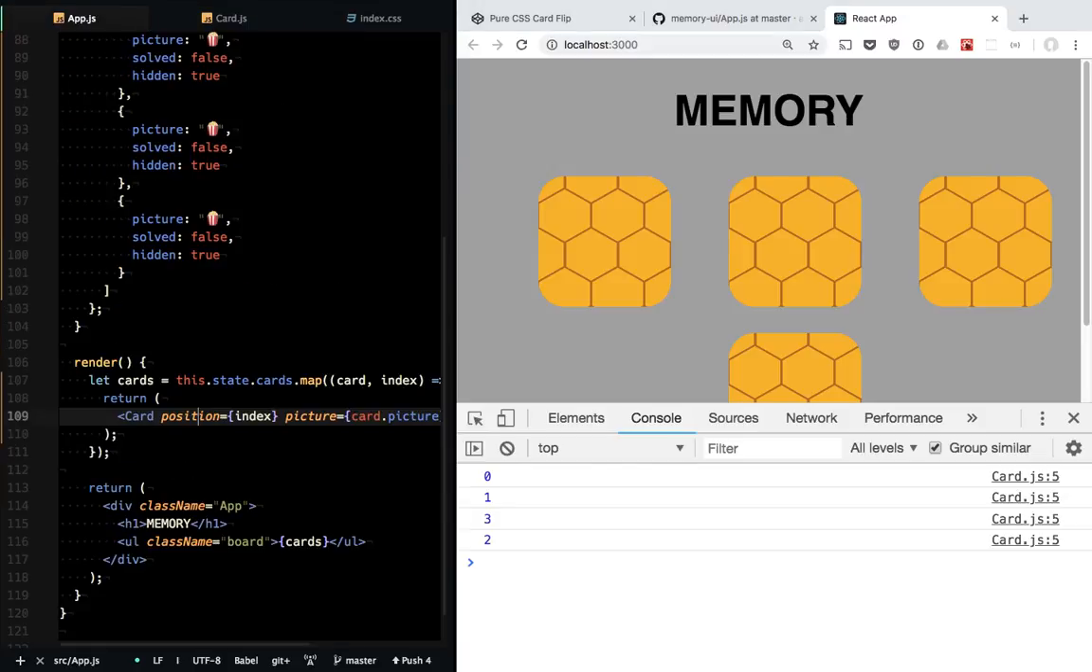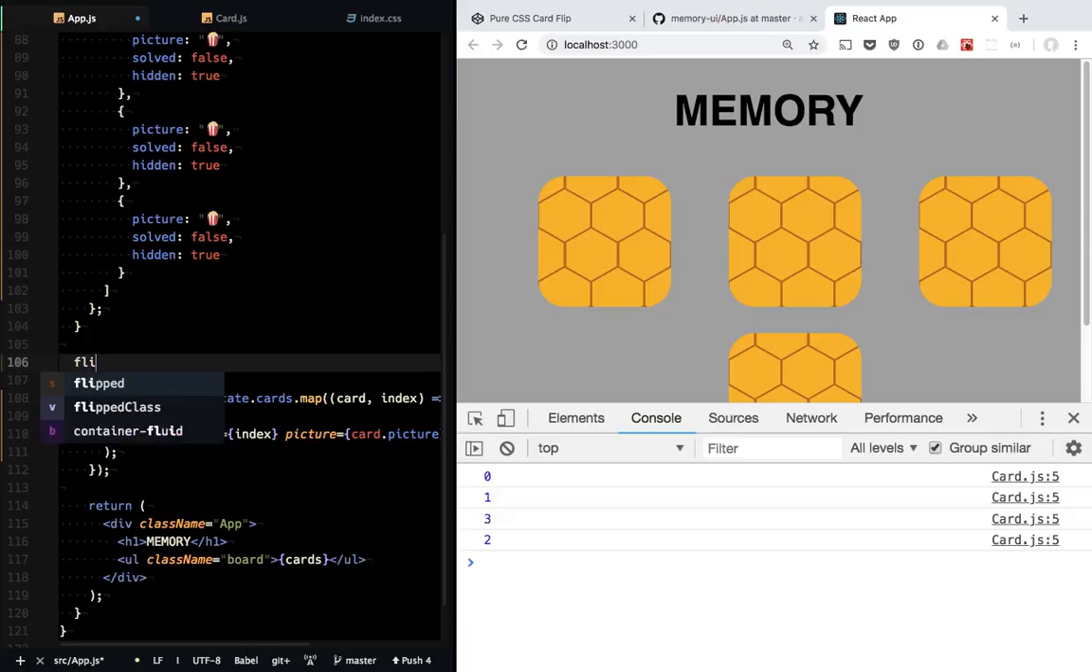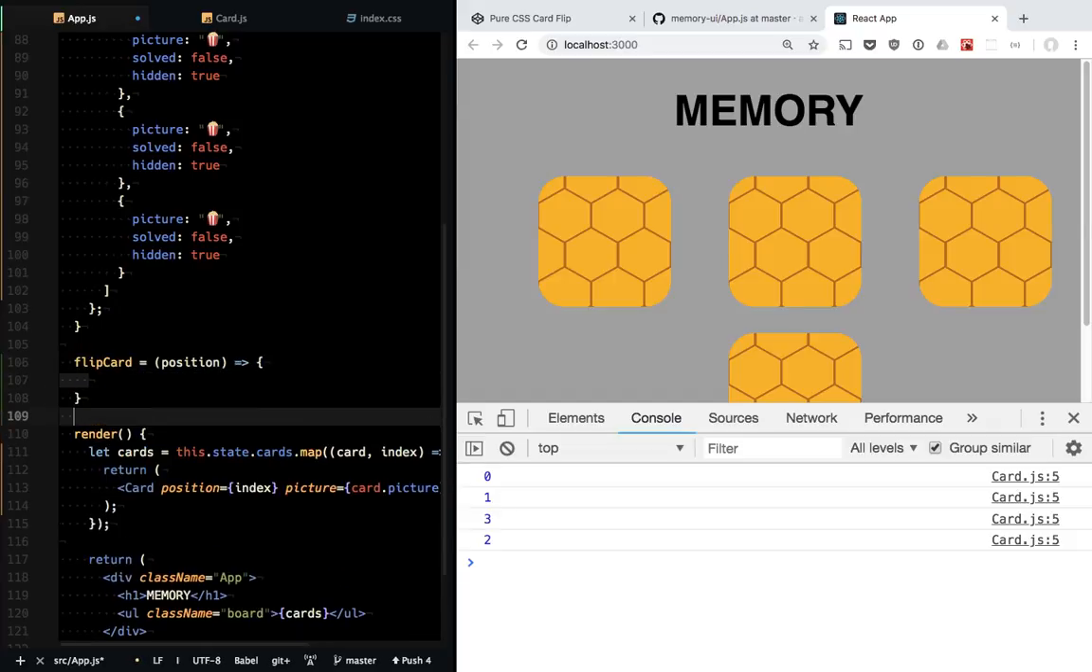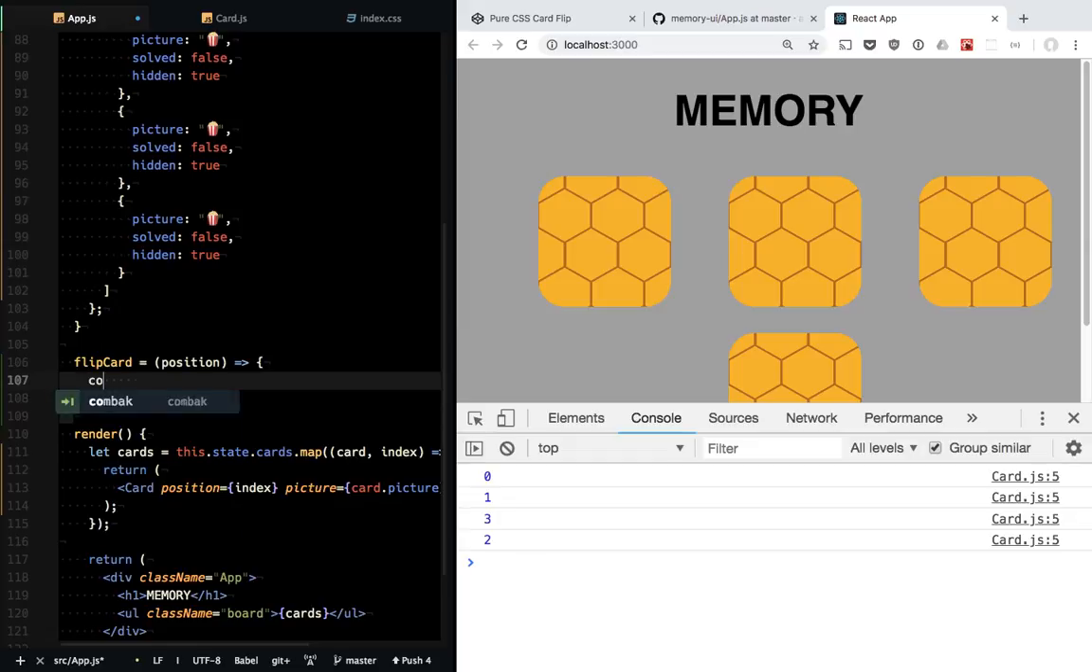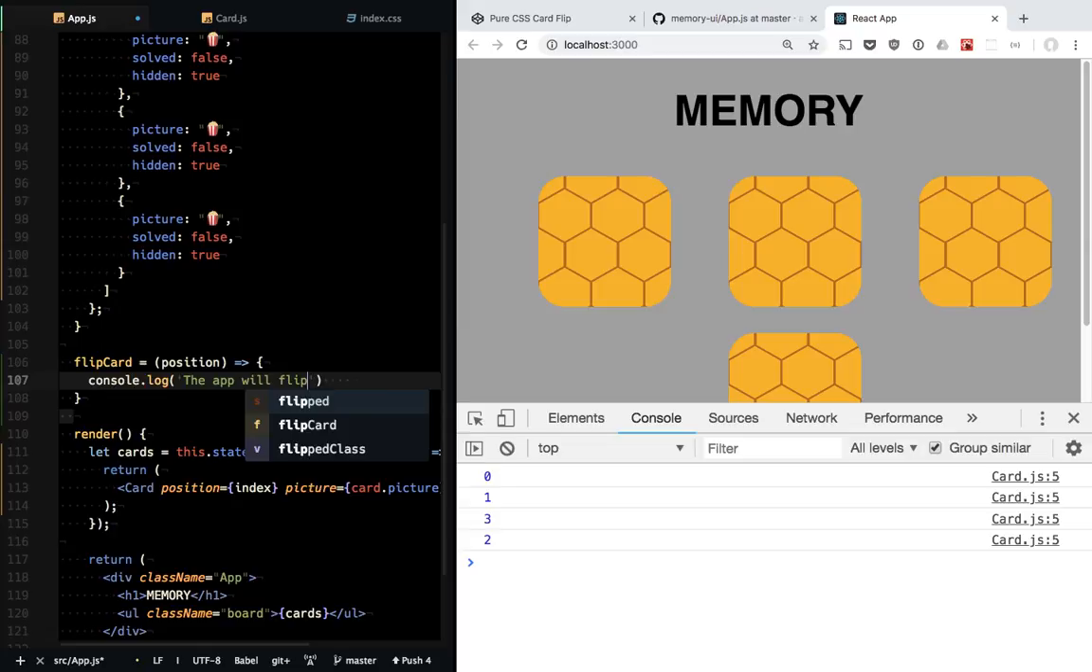Now what we need is a way to flip a card over. We want to be able to say, when this thing gets clicked on, let's turn the card over. Let's make a method called flipCard. It's not going to take an event, it's going to take a position. And let's just console.log, the app will flip, and it's going to flip position.